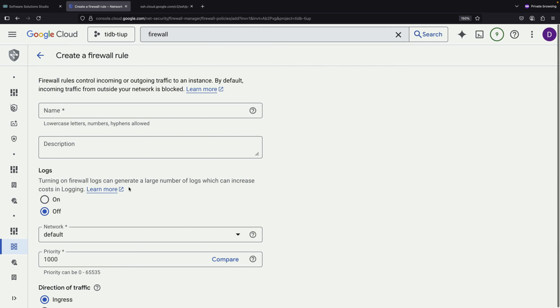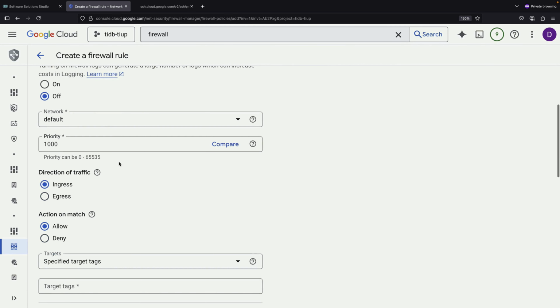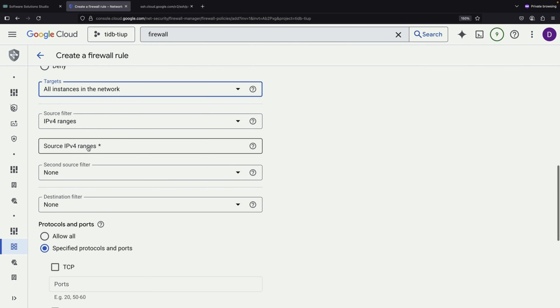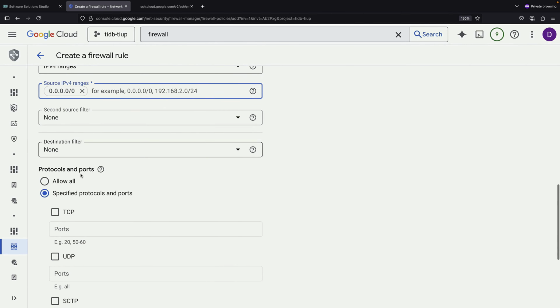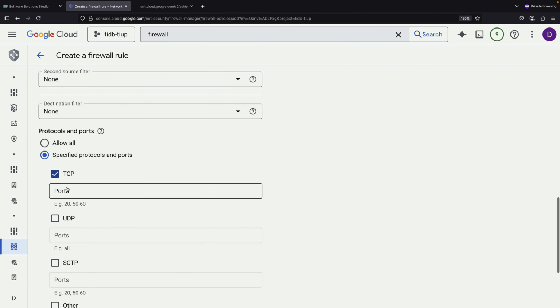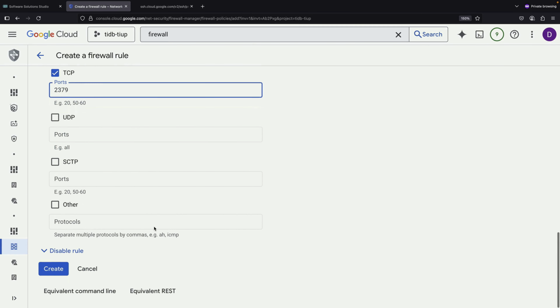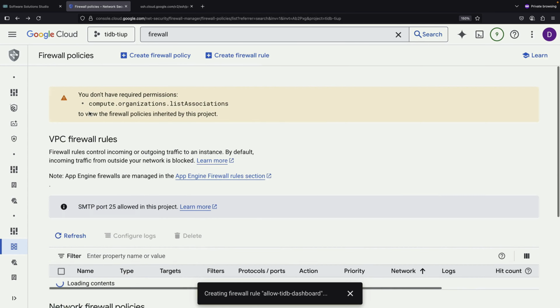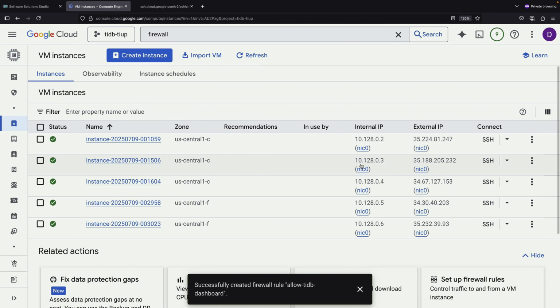We'll create a rule that allows TCP traffic on port 2379 from any source IP address. Keep in mind that this approach assumes your project is otherwise empty. In a production environment, you'd want to implement much tighter security controls and restrict access appropriately. This will let us access the external IP of our control machine, which hosts the dashboard interface.